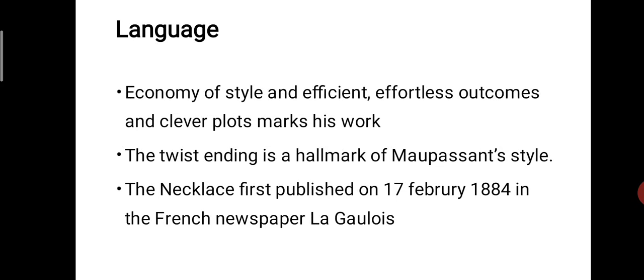What kind of language is used by Guy de Maupassant? His works are marked by economy of style, efficient, effortless outcomes, and clever plots. The twist ending is a hallmark of Maupassant's style. If you read the story The Necklace, you will understand how Maupassant used this particular style of writing.